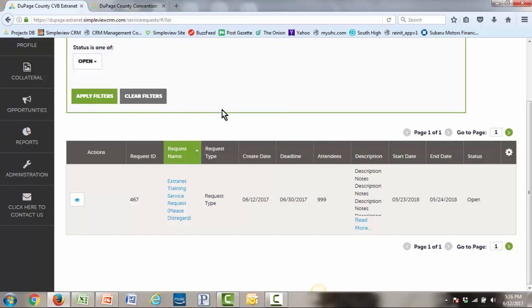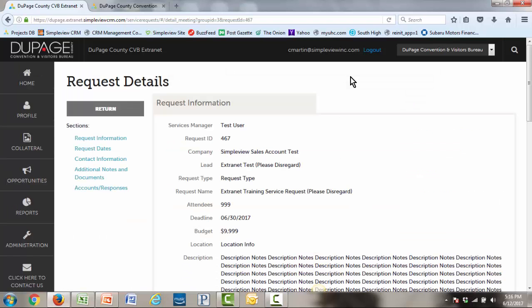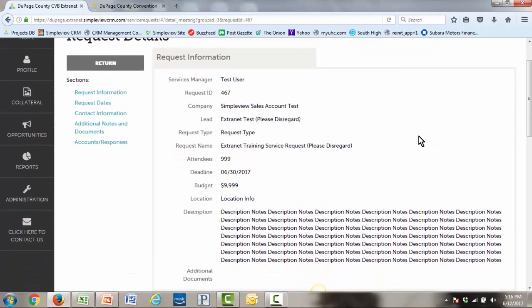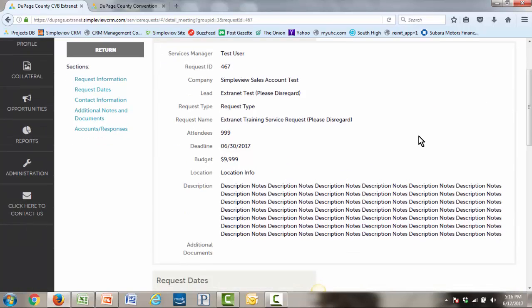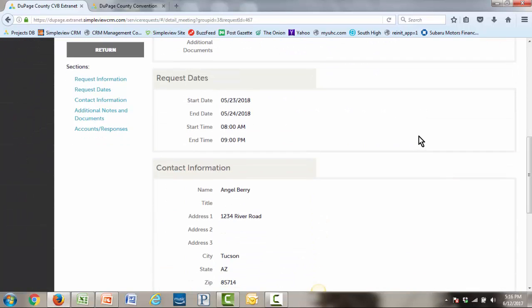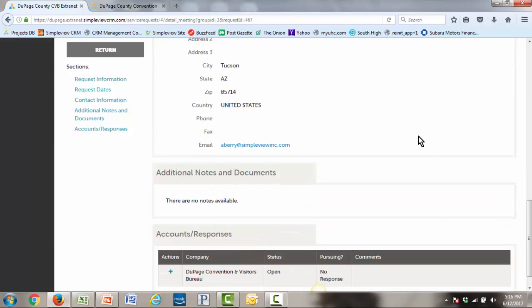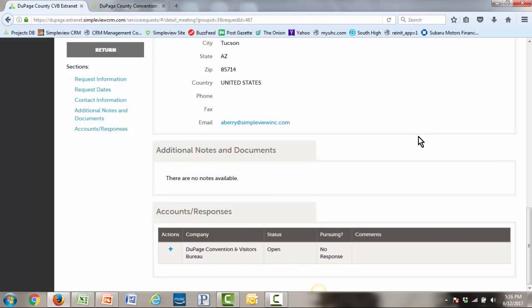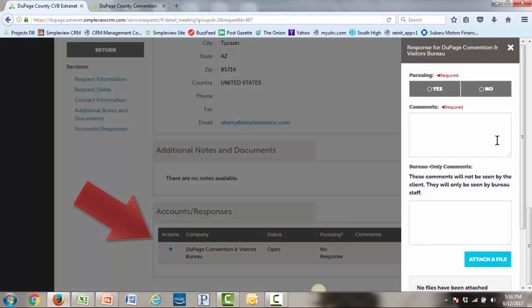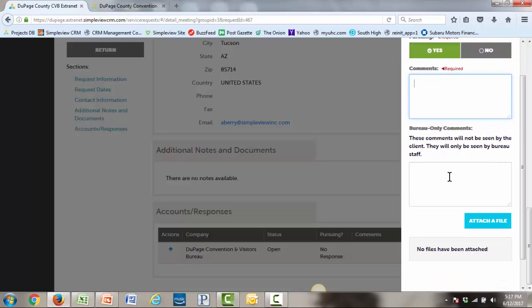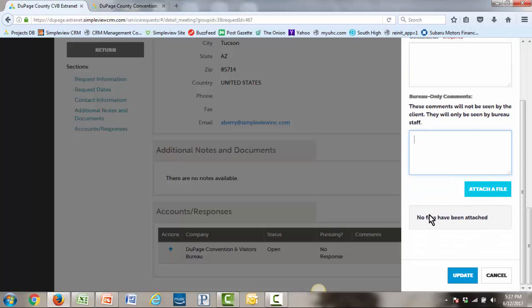When viewing new opportunities, click the eye icon to view the details. Carefully review the request information. Below, we see the request dates and time info, and planner contact info. Scrolling down, any additional notes, and then our response area. To add your response, click the plus icon. Then over on the right, again, are you pursuing? Choose yes or no. Then add your comments, bureau-only comments, attach any proposal, and click Update to submit your response.